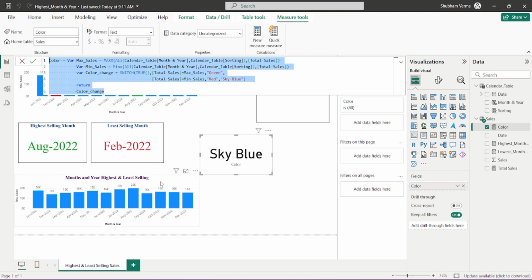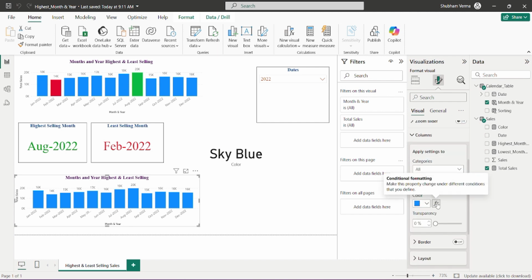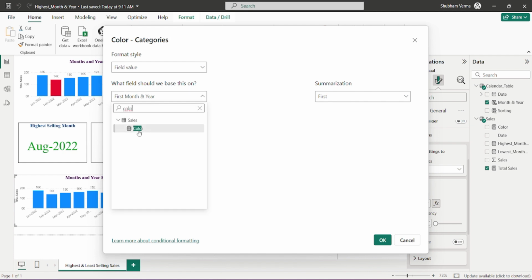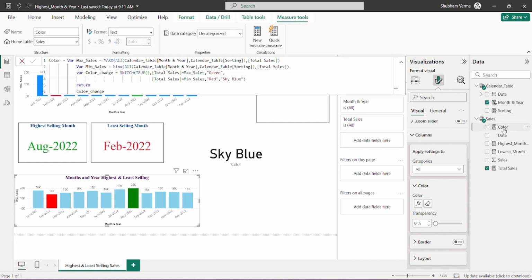So now let me select my measure, click on this format your visual and simply go under this columns. And under columns guys, we need to click on this FX, which is conditional formatting, and simply change format style rules to field. And under the second parameter, which is what field should this be based on, we need to select our measure, whose name is color. Now let me select this measure and click OK. See guys, it's returning the coloring as per our given logic. Maximum sale returning green color, minimum sale returning red color, and the rest are sky blue color.